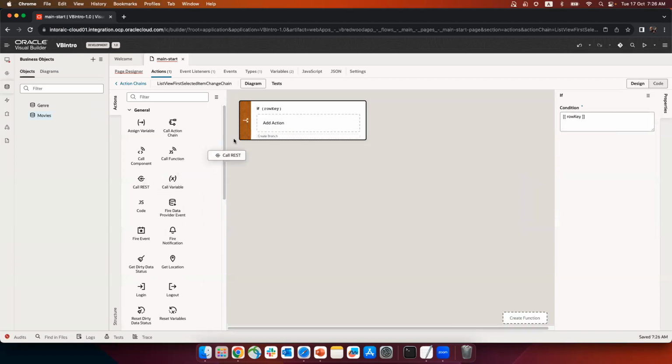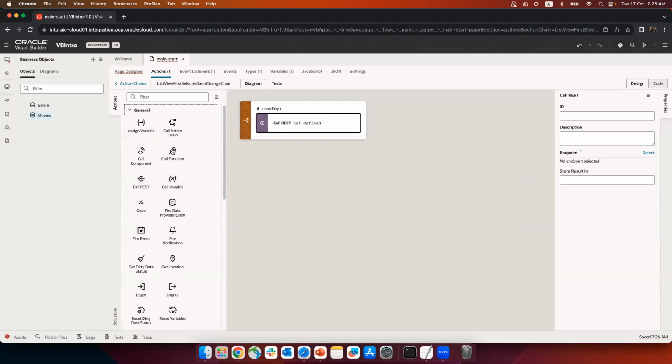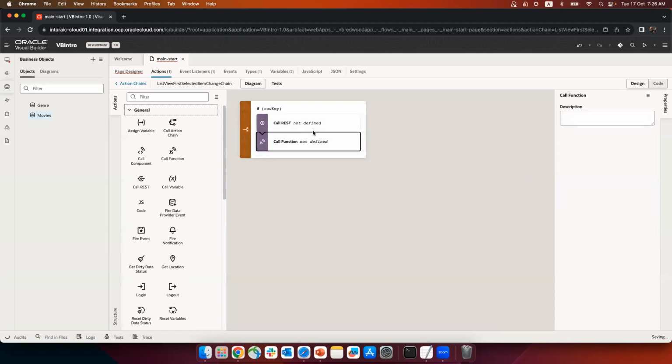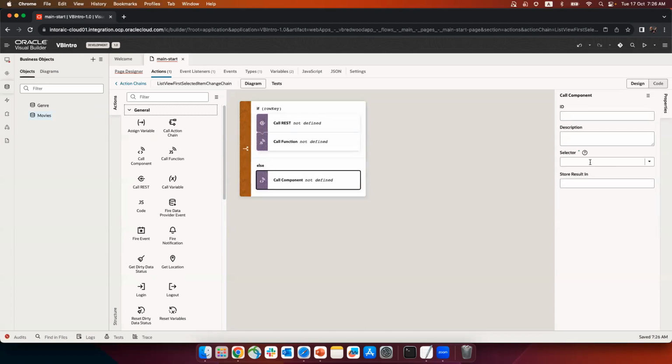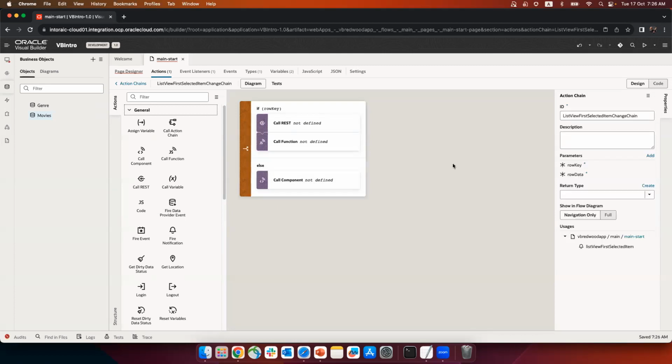And then go over and call a REST service, and then call a JavaScript function. And if the if condition is not done correctly, go over here and do an else and call something on a component in the page. And I can pick up a component in the page and do something on it. And this is how you build your business logic, okay?